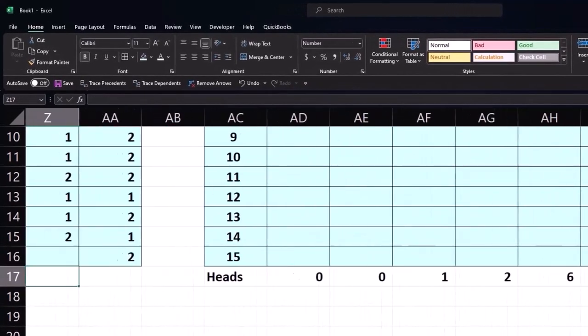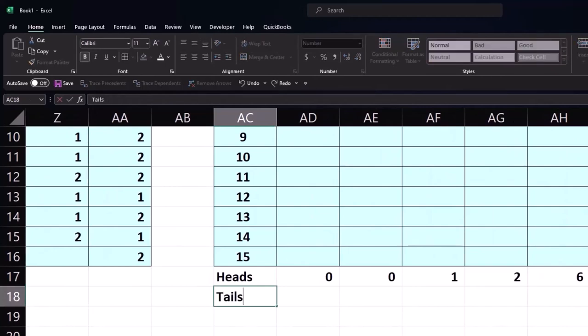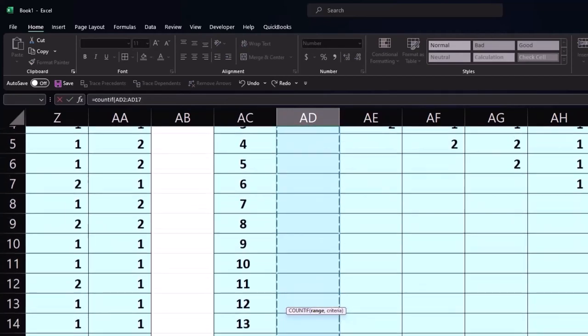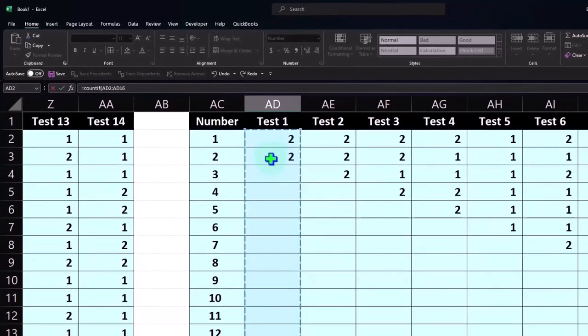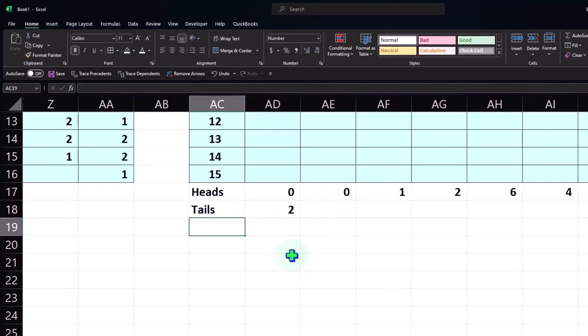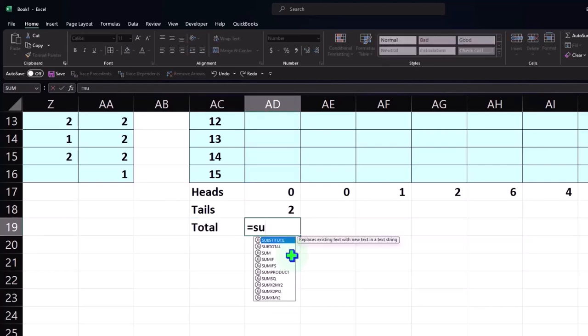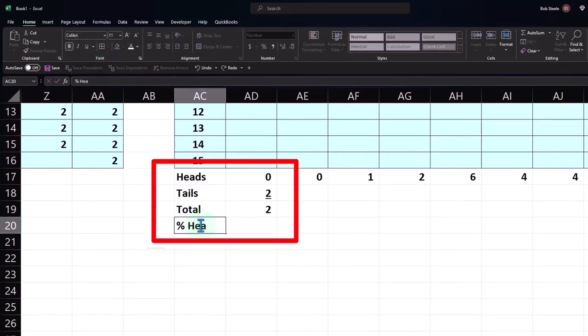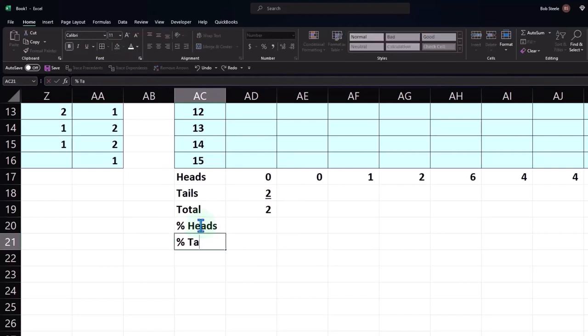And so there we have it. And then we're going to say tails. So I could do the same thing, COUNTIF, brackets. I'm picking up the entire range because I want to be able to copy it across. I'm not just going to pick up those two because I want to copy it across. COUNTIF, comma, it's a number 2. And then close it up. And so there it is. And here's the total then, which is the sum of these two, which means we only ran two tests this time. So I can underline this, and then I can say these are my percent heads versus the percent tails.